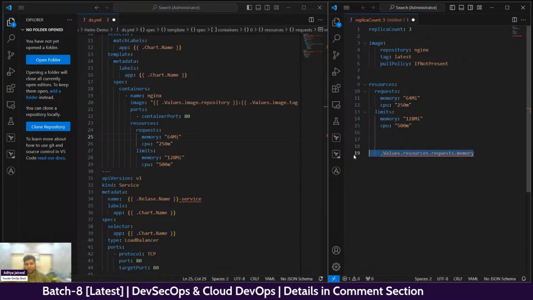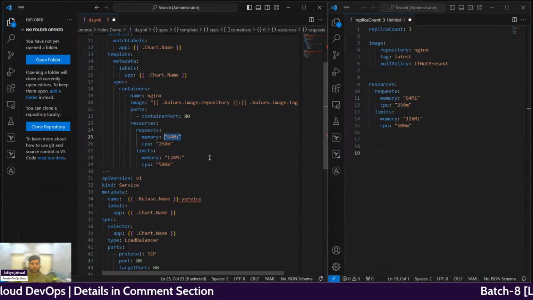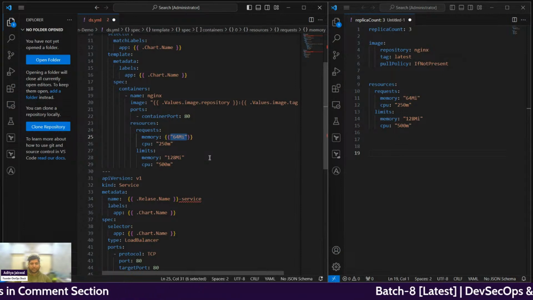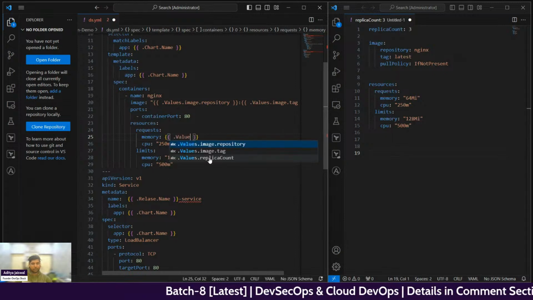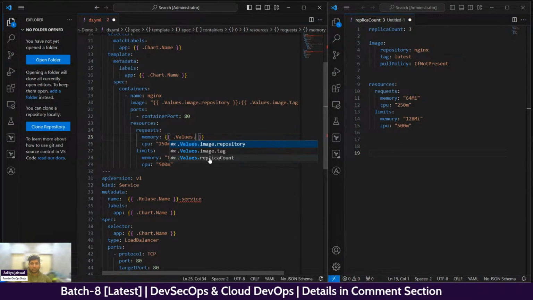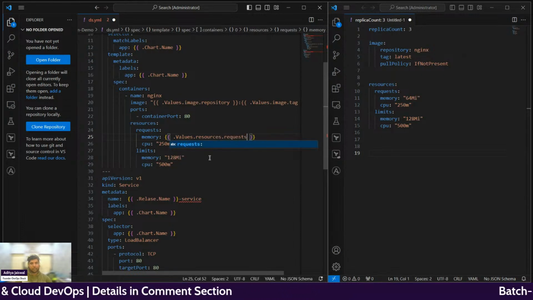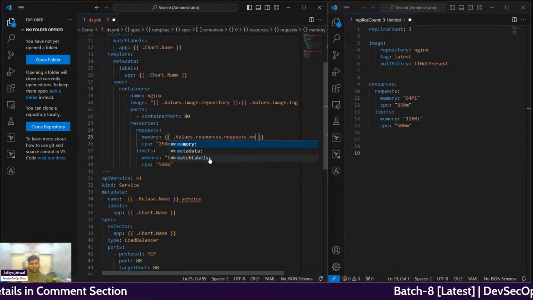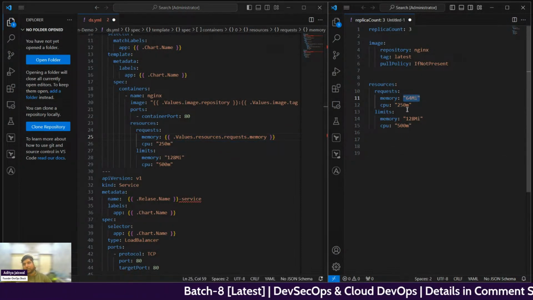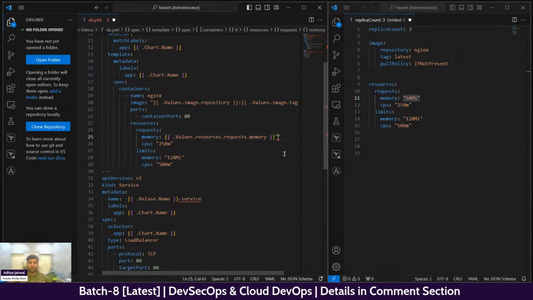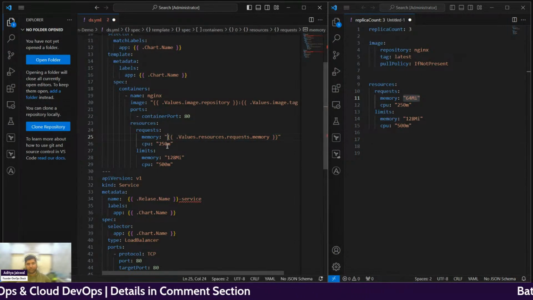So here I'm first going to create placeholders, right? Delete the values inside it. Then we are going to put dot values dot resources dot requests dot memory. Okay, now you can see the values we defined were enclosed in double quotes, so we need to make sure that we are putting quotes here also, because if not, then Kubernetes might face issues.